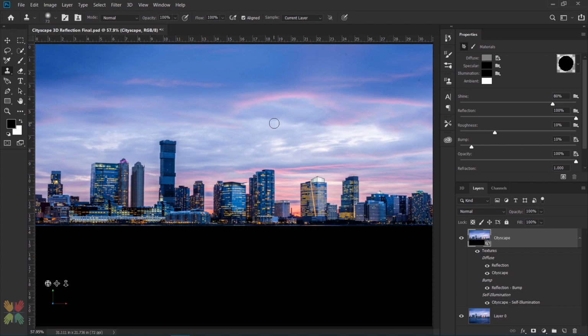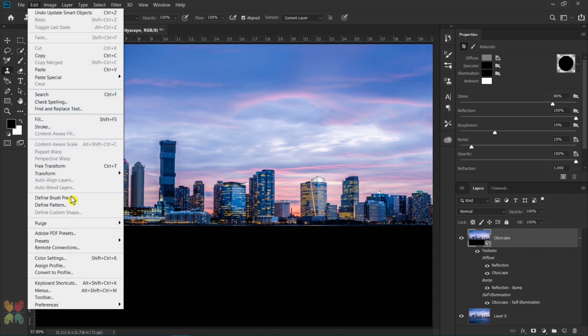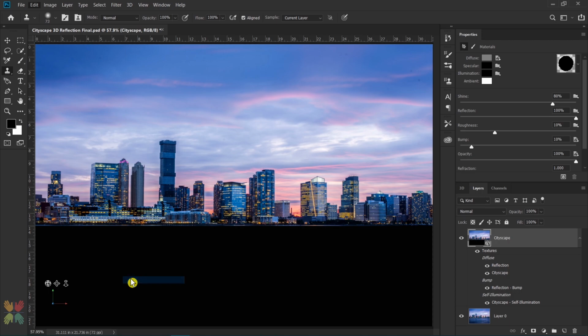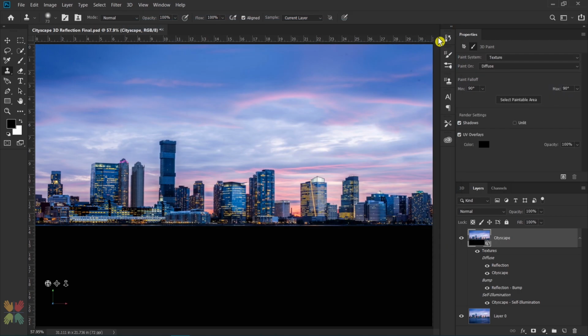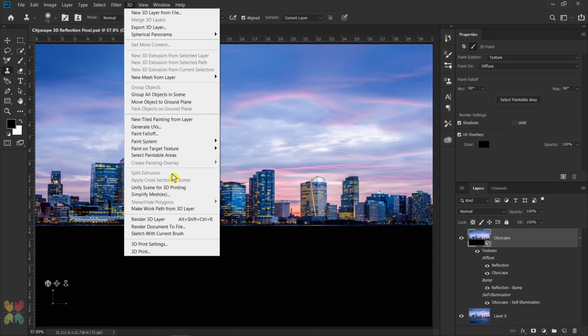The final step is to render our 3D. And since it takes a lot of time to render in Photoshop, you can adjust the quality of the render by going to Edit, Preference and 3D. In the ray tracer, keep the high quality threshold to 5 and render tile size to large. Click OK.